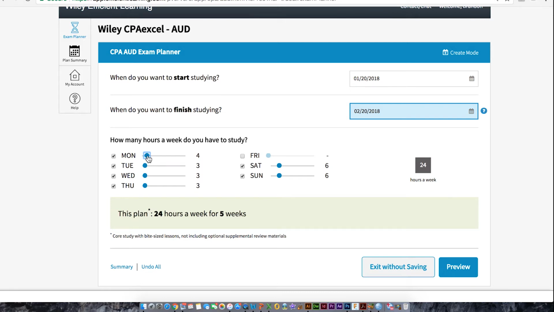So instead of 3 hours, which was the default, maybe you want to move that up to 7 hours. You can easily do that right here. We're just going to move that back down to 3 hours. And for me personally, I like to take Saturday off. So I would unselect Saturday, I would select Friday, and then I would move Friday up and say that I want to study 3 hours on Friday.